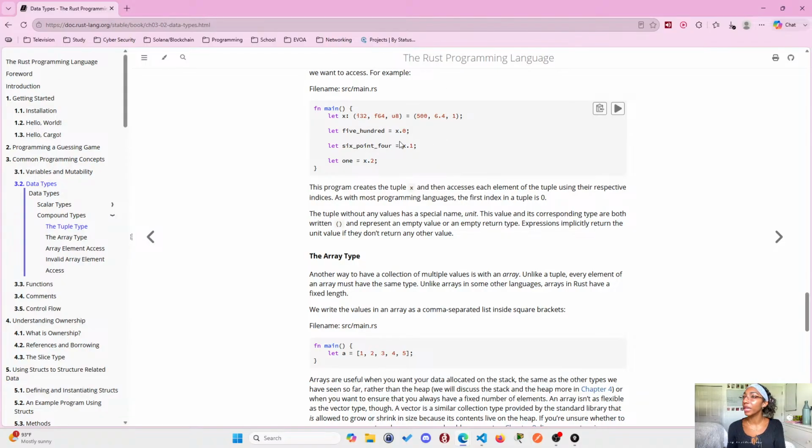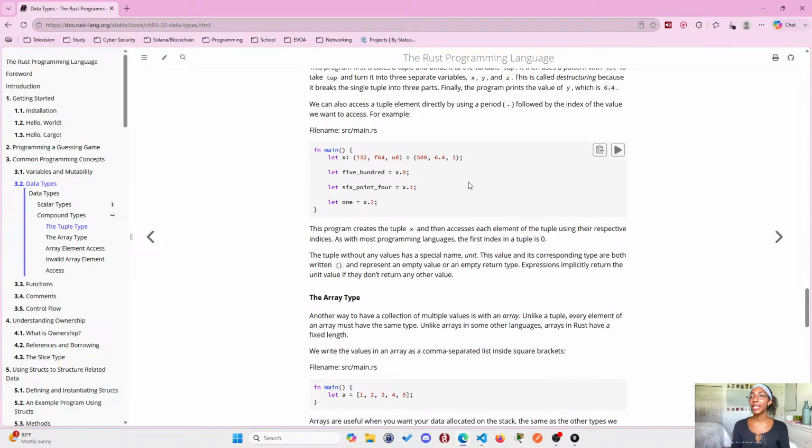I hope this makes sense, because we're starting from 0, remember. So let 6.4 equal x.1. So that's going to be the next one, right? Our F64, which is associated with our 6.4. Last one is let 1 equal x.2. And our last one is the U8, which is associated with 1. I hope that makes a little bit more sense.